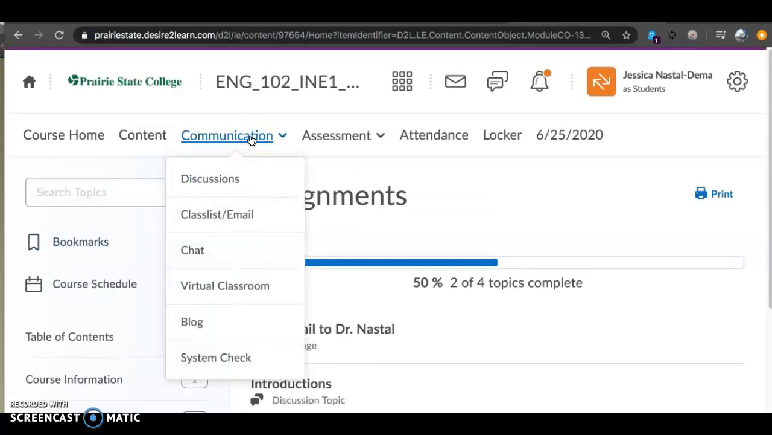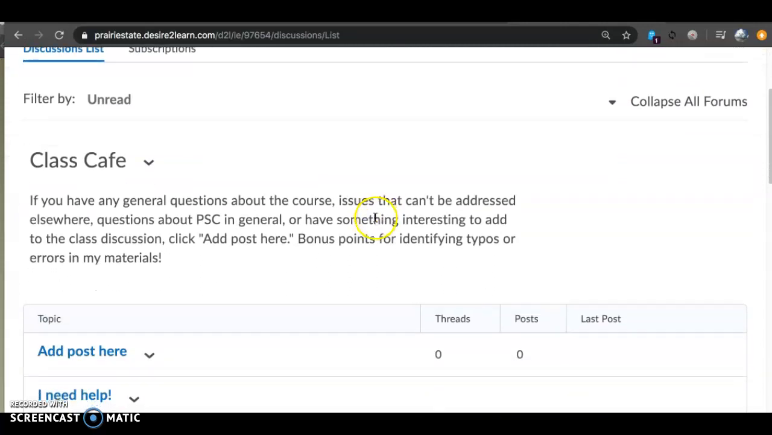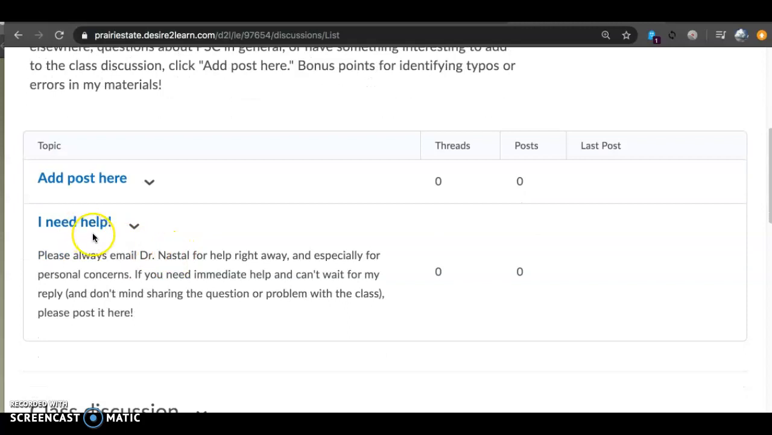The other space we'll use is discussions. We have a class cafe where you can post any general questions about the class or help you might need, either in our class or at Prairie State in general. Or maybe you have something interesting you'd like to share, post that here. If you need help right away, post it here. Any of us can then respond, which can sometimes be much quicker than waiting for an email response from me.